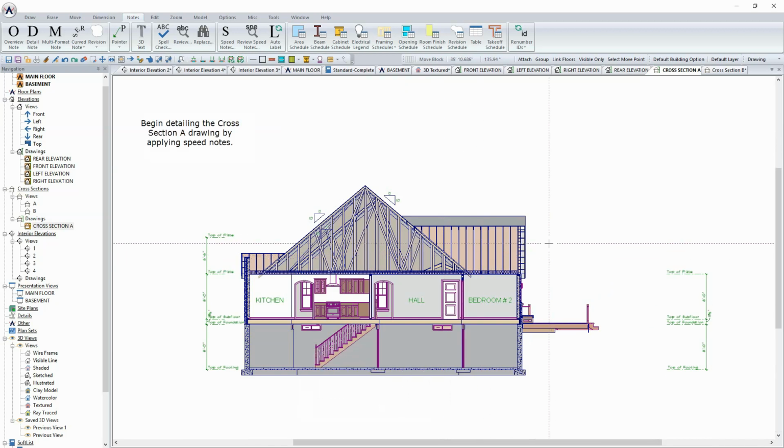Begin detailing the cross-section A drawing by applying speed notes. SoftPlan speed note libraries will allow for quick, detailed notation of the cross-section. Adding the 2x6 siding wall note will add information about the wall.